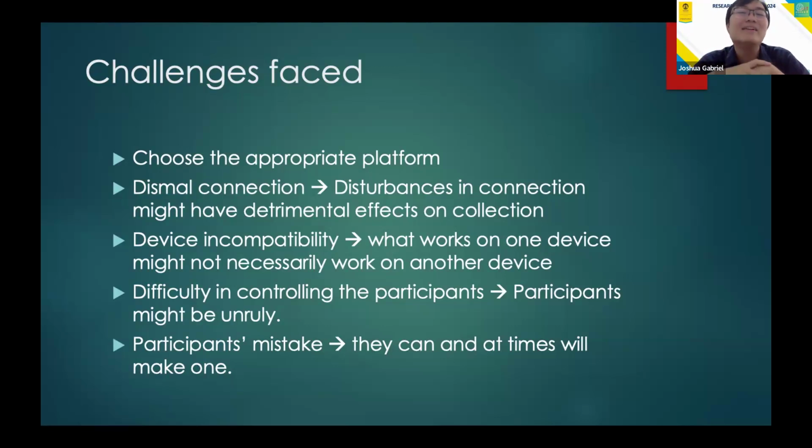And of course, fourth, it might be difficult to control the participants if we conduct an online study. For example, the participants might go to the bathroom without telling us. For some studies that's okay, but if we want to measure the speed of the participants, how long it takes for the participants to finish one item, for example, then them going to the bathroom will disrupt this. And finally, because we're not there to guide them, the participants might make more mistakes. So these are the things that we have to prepare for.